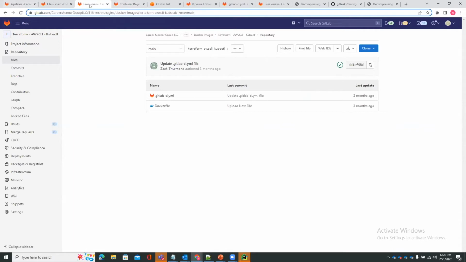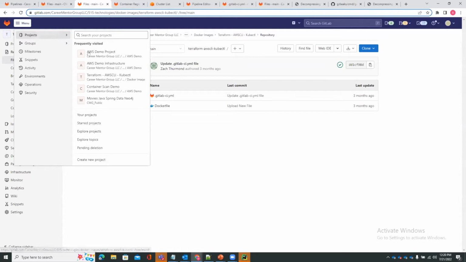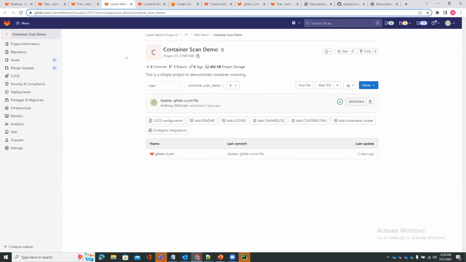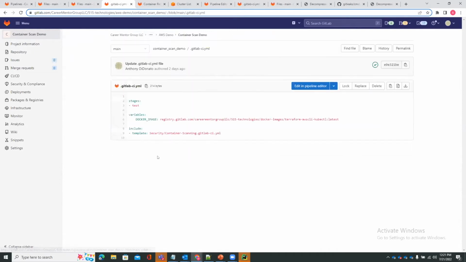So if I go back here, I have another demonstration. I built another, this could all be incorporated as one, but we built the container image, we deployed it, and we only did that because it takes about 15 minutes. And then we scanned it. Scanning is pretty simple. With GitLab, they give you all the tools that you need.